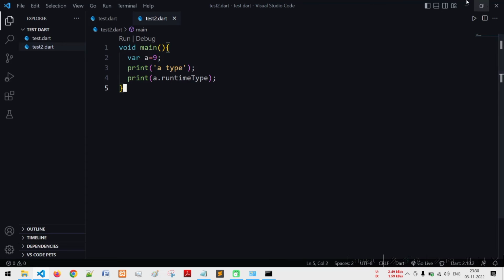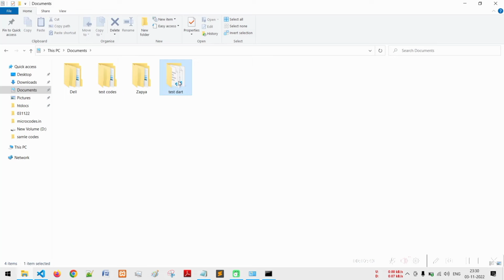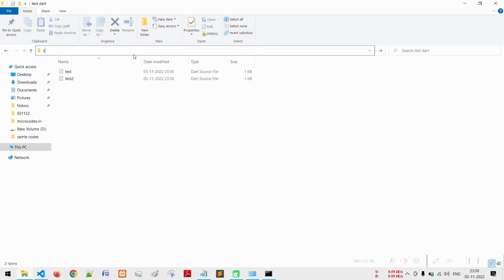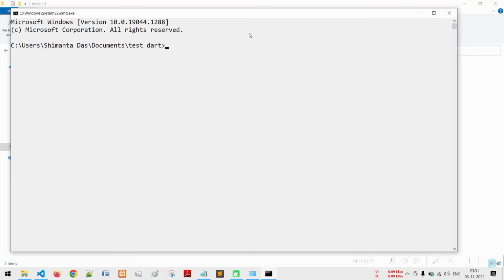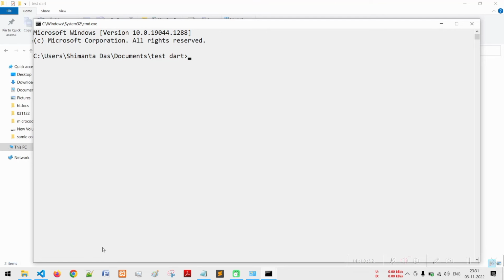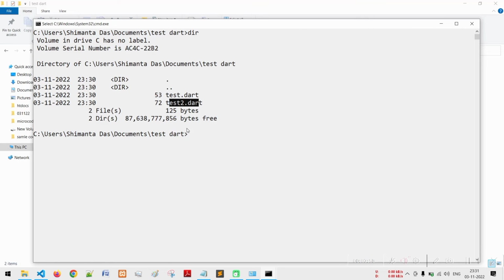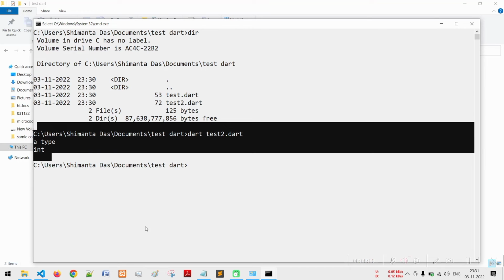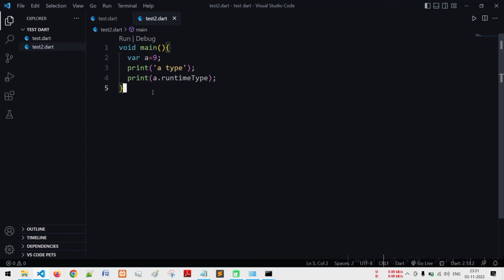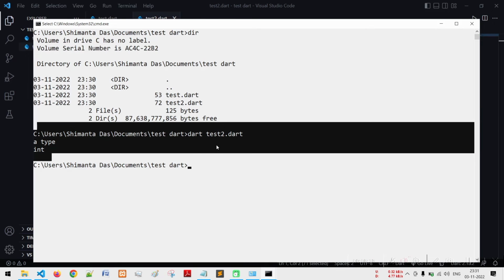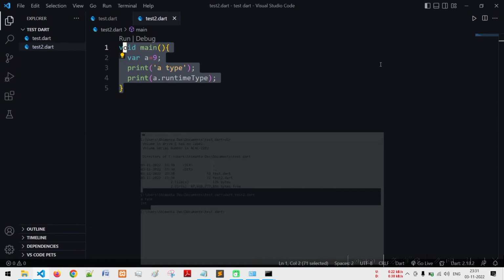Now for compiling this I just need to open this folder, and in the upper corner I just need to type cmd dot, and it will open up cmd for us. Now if I type dir, you can see this test.dart file. So for compiling this file you just need to type dart test2.dart and click enter. As you can see the output is here. So in this way there are two ways: you can directly compile the program from VS Code, and you can also manually compile this program by using the command prompt. In this way you can do this.